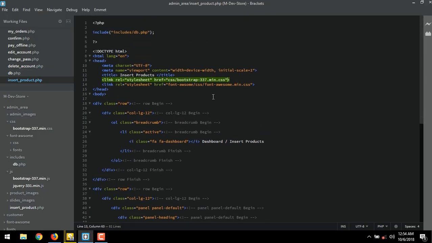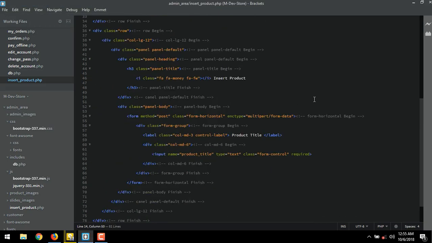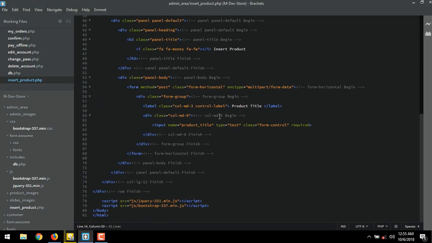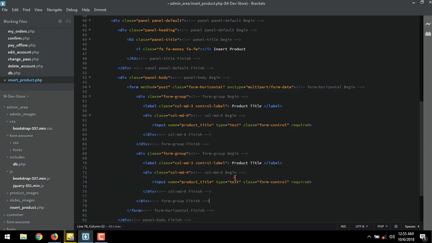For Font Awesome, it looks like there's no problem with the link, because the icon that we expect has appeared on the screen. Back to our project. I will create another form, so we're going to have multiple single forms that we can use to create our product management system. Just copy the form group class like this. Then paste it below.